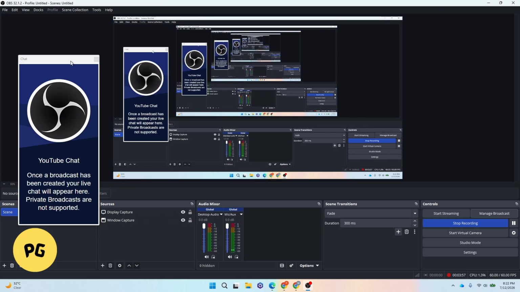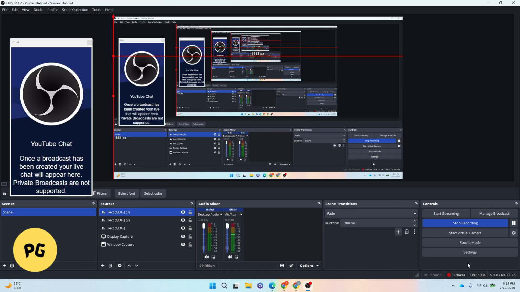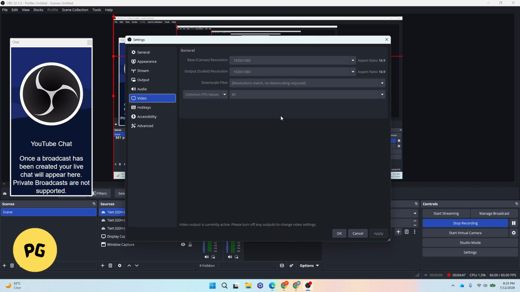To verify your broadcast, open YouTube Studio, go to Content, select Live and click View in Live Control Room. You should see your broadcast details there. Now, return to Settings in OBS and open the Video tab. A resolution of 1920 by 1080 at 60 fps is a common recommendation.